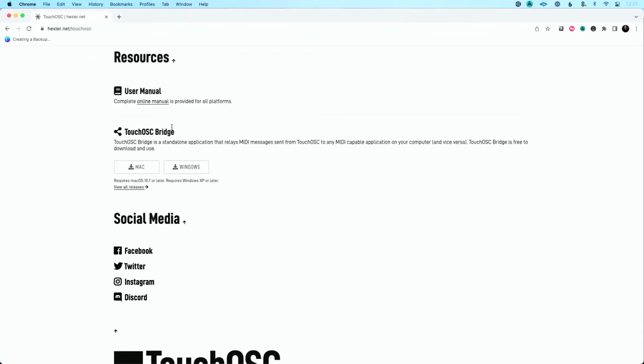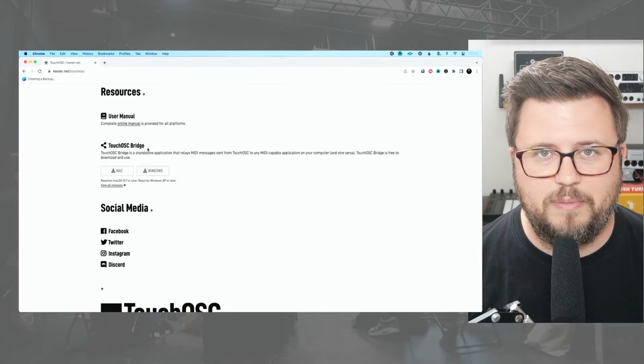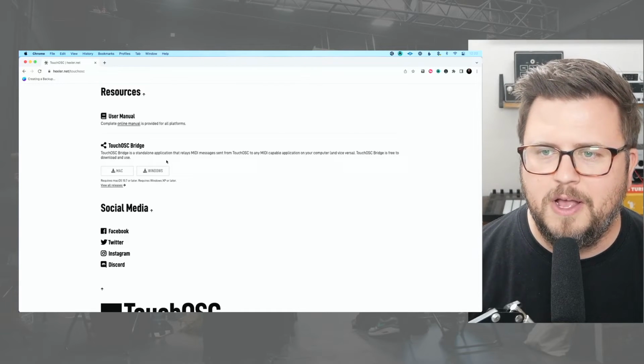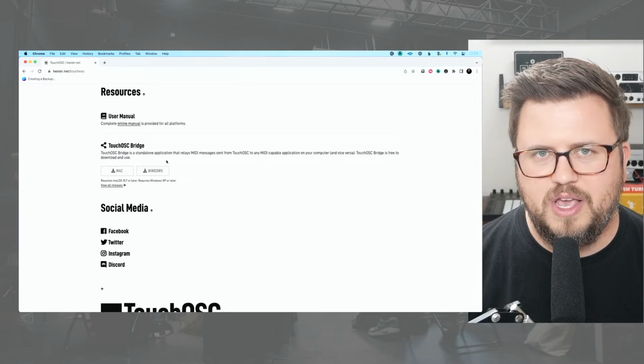Let's dive into this. TouchOSC Bridge is a free application that works for Mac or PC. You can go to their site and download it. It's standalone, and essentially what it does is send MIDI messages from TouchOSC to your computer and from your computer back to TouchOSC. Again, it's completely free, available for Mac or Windows. If you've used TouchOSC and TouchOSC Bridge previously, install this newest version, because this is the one we're going to use to make this connection.